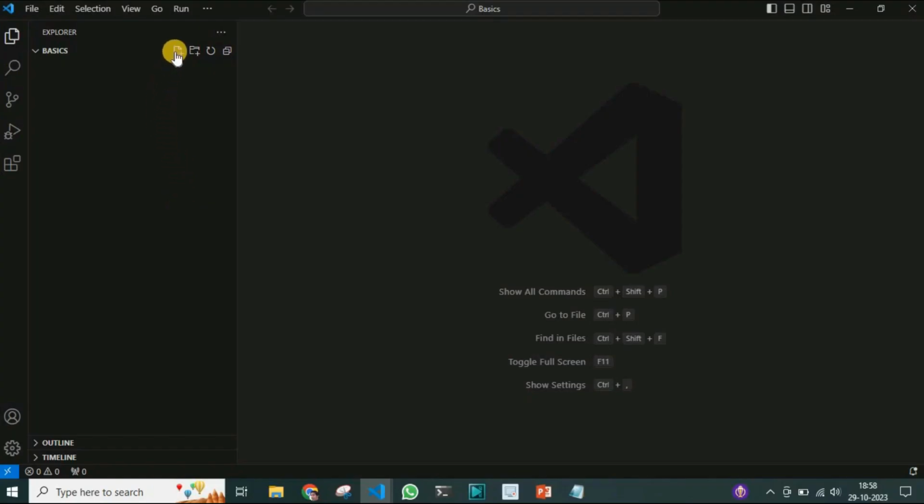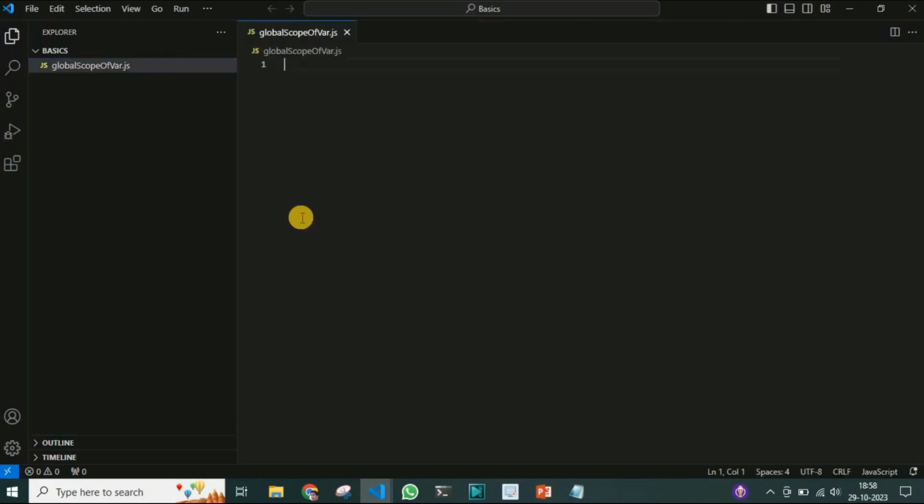So let me first create a JavaScript file, global scope of var. Scope essentially means where these variables are available for use. So declarations are globally scoped or function scoped, that is locally scoped.